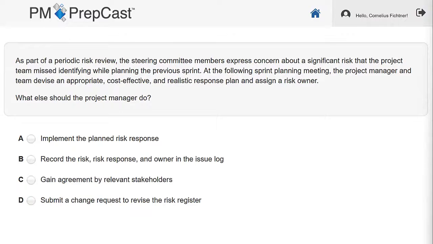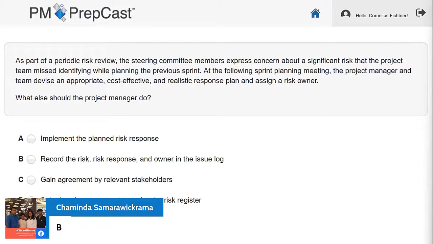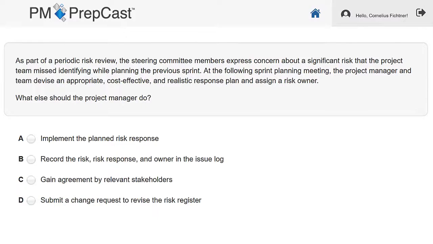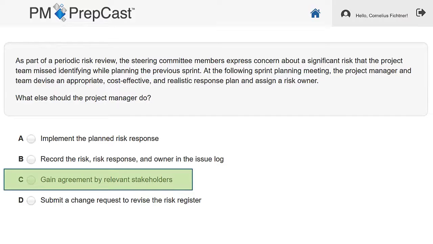Okay, we got answers coming in. B, D, C, B, D. So we're a bit all over the place here. No real agreement that I can see. The correct answer in this particular case is C. Gain agreement by relevant stakeholders.